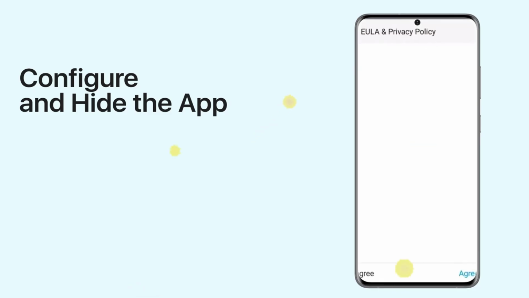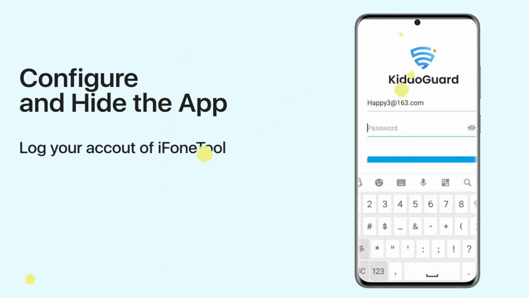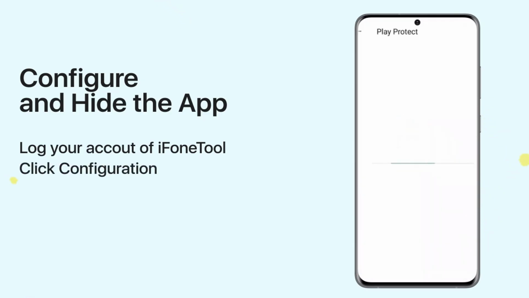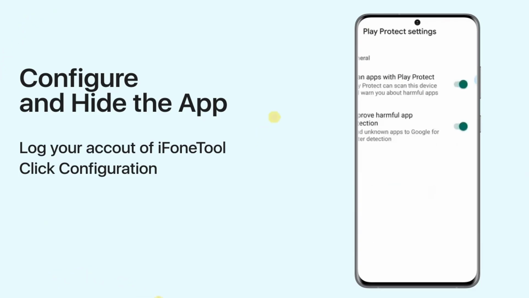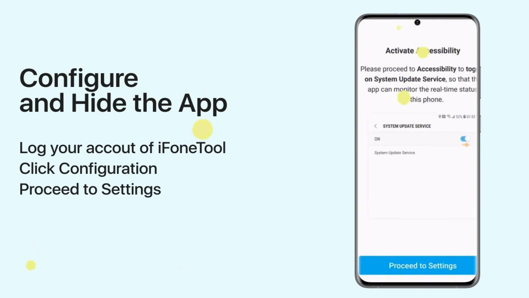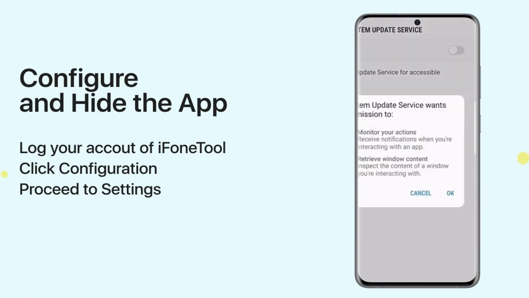After installation is completed, log in to your iPhoneTool account and click Configuration. When you arrive at the Configuration Processes page, hit Automatically Configure to grant permissions for monitoring the target device. After this, choose Verify Setup and hide the app on the phone. Start your parental control of children's or partner's phones now without being noticed.